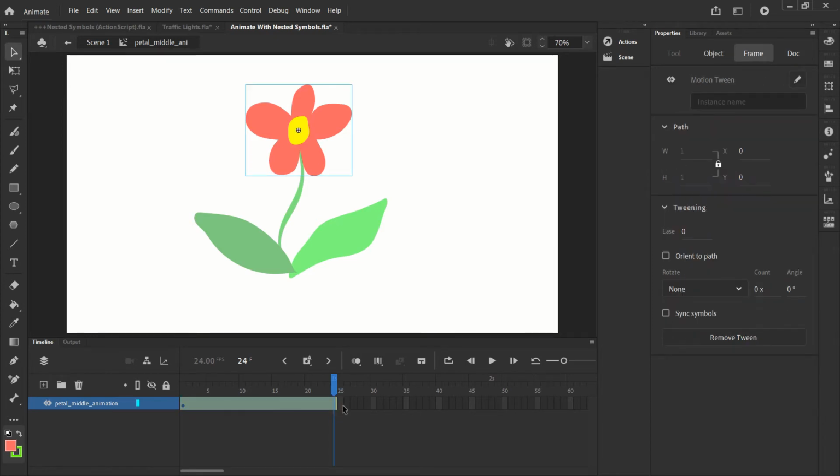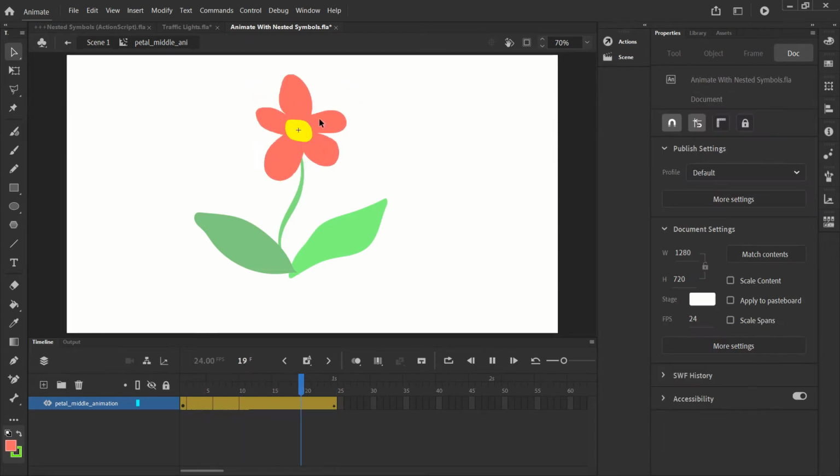And I'm going to click on the 24th frame. I'm going to go into the frame properties window, go down to the tweening section, and I'm going to choose rotate. At the moment it's set to none. I'm going to change it to clockwise. So my petals in the middle are going to rotate clockwise. I'm going to leave the count as 1, so it's just going to make 1 rotation. And let's view it. Okay, great.